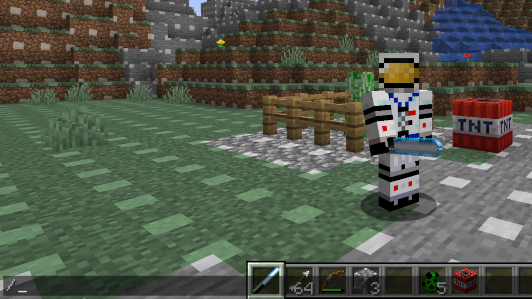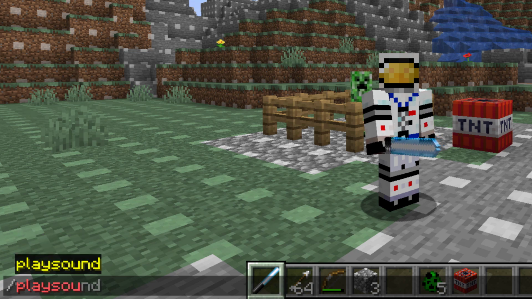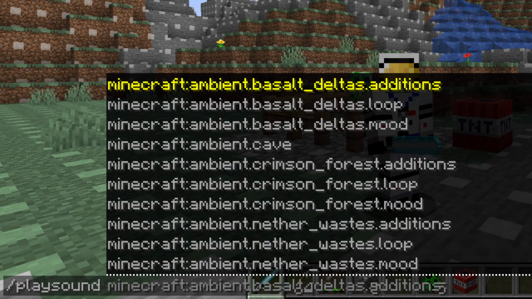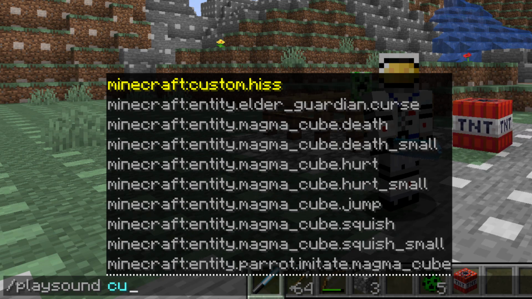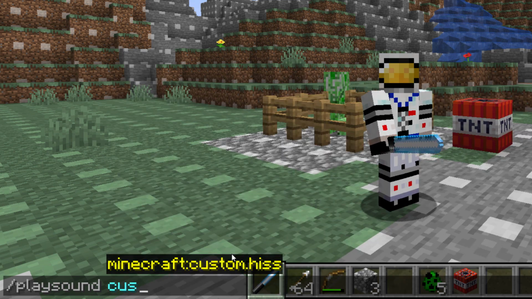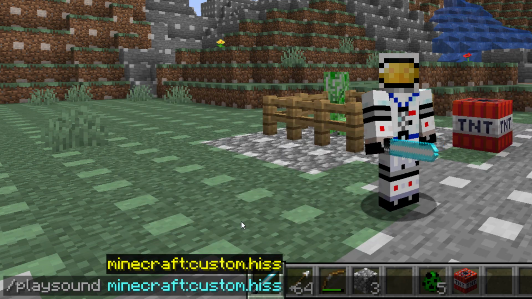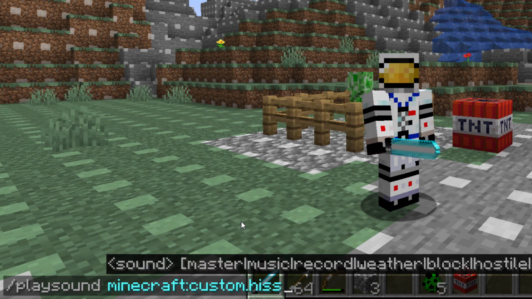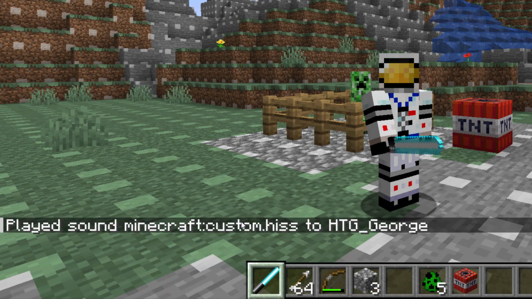Let's say / and then play sound, and a space. And in here, you can just begin typing your sound. It begins with custom. And you'll find it right there. Minecraft custom hiss. That's the sound. And then hit the enter key. And there we go. There's the sound.